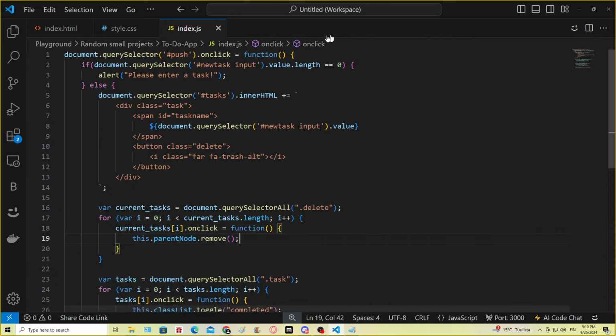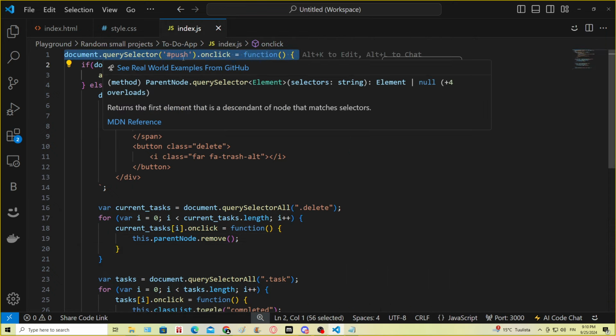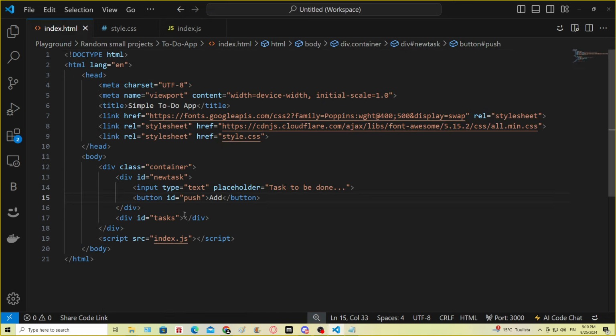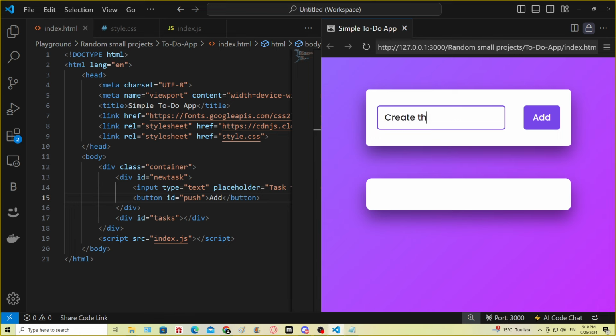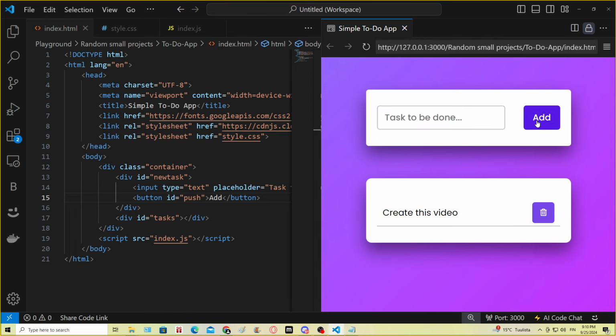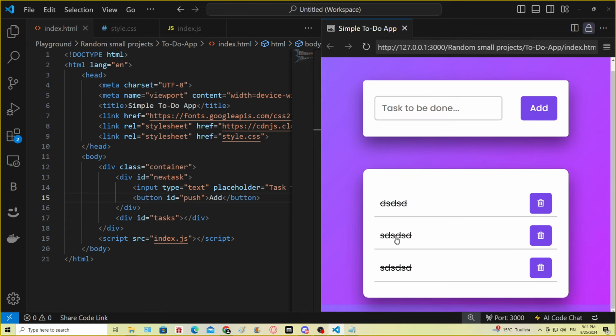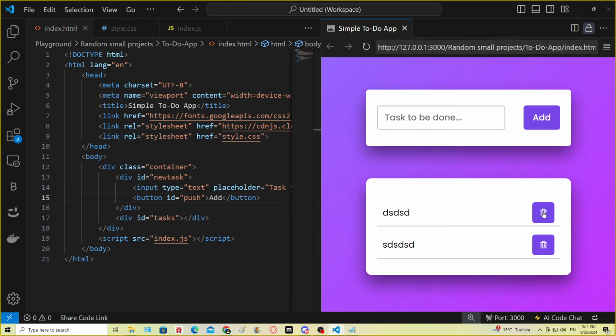Because I'm using the document.querySelector ID of push over here, the ID will need to be push on this button. Alright, let's see if it works. Create this video, add, yes it does. Then when we click, we can overline this, we can remove that, and we can delete that. And we can also add multiple tasks. There we go. And it seems to work.